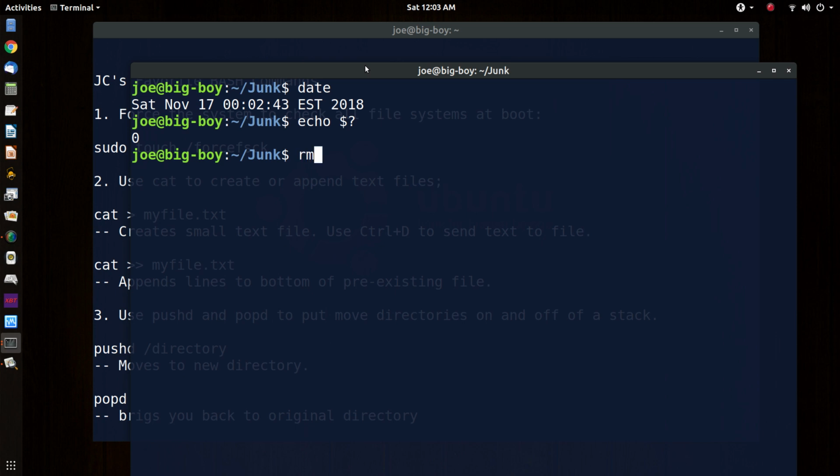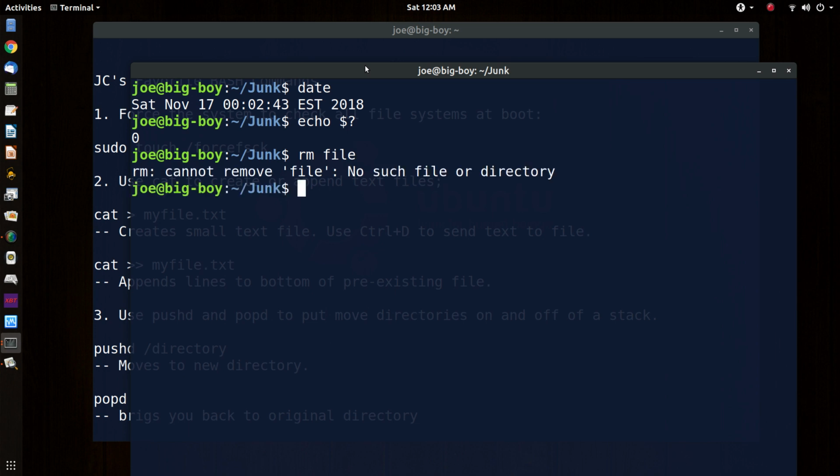So let's do something stupid. Let's run rm and a file. And now we've got an actual error message. Hey, that file didn't exist. So now let's look at that variable. Look, we've got a number 1 in there. And that is an exit code that means it's an error.